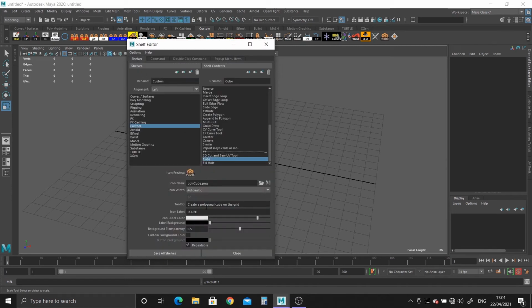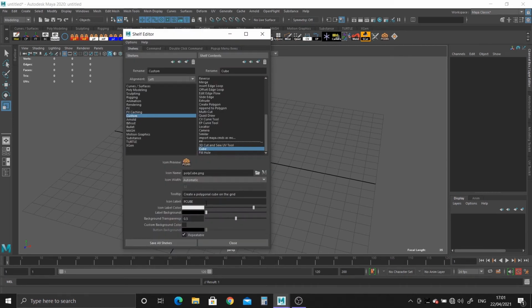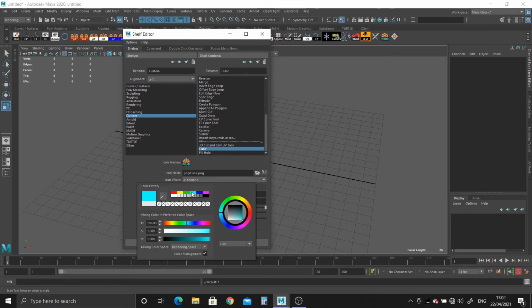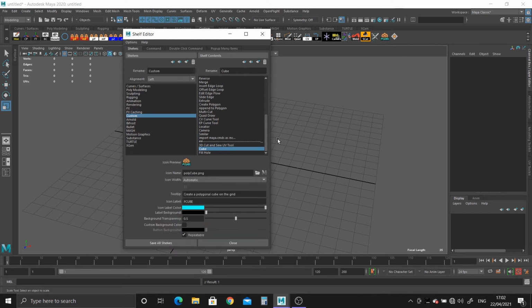You can do more than just label it. You can also do the color. As you can see here, the text is white. You can click on it and choose whatever color you want. So there we go, cyan. As you can see, it's now cyan. You've got the label background. At the moment, it's a dark grey.